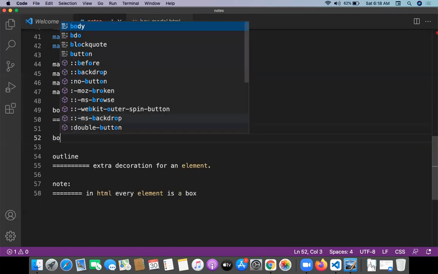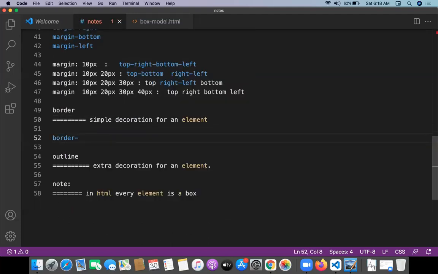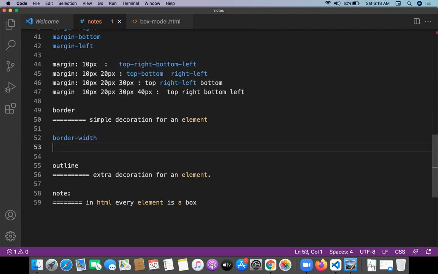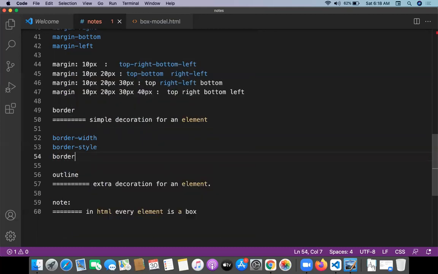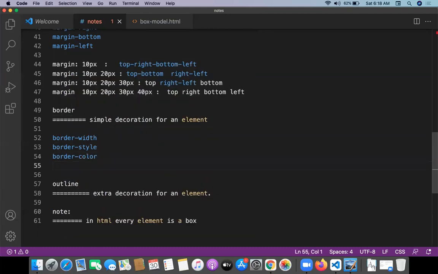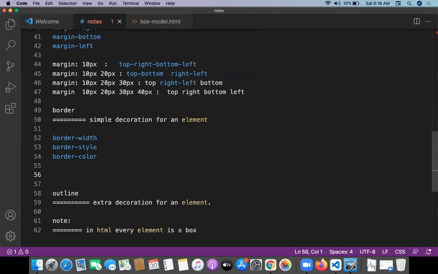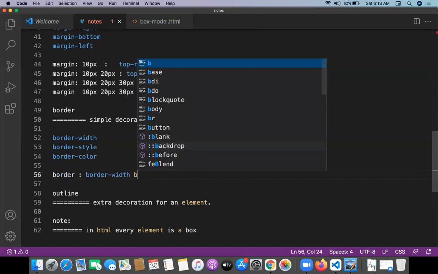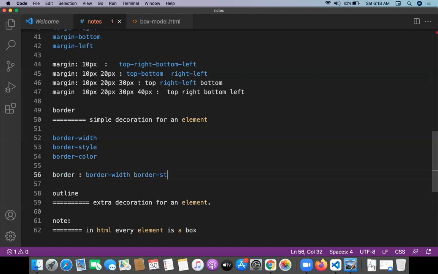Next, border. Border has extra properties: border width, border style, and border color. Some people write border using the shorthand method, which puts every property in a single line. The first parameter is border width, the second parameter is border style, and the third parameter is border color.